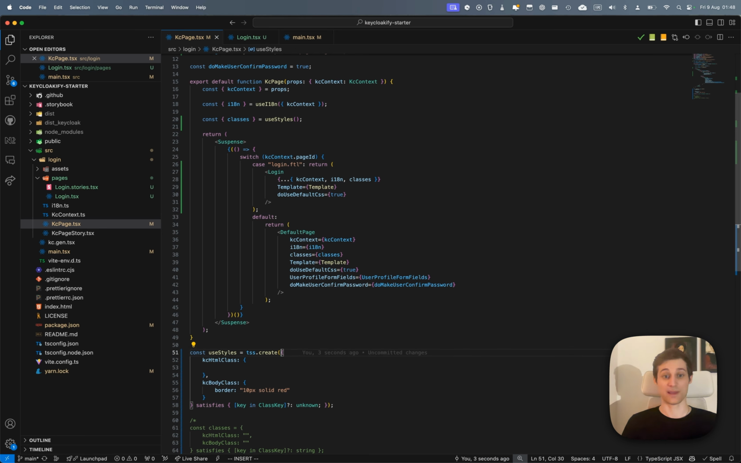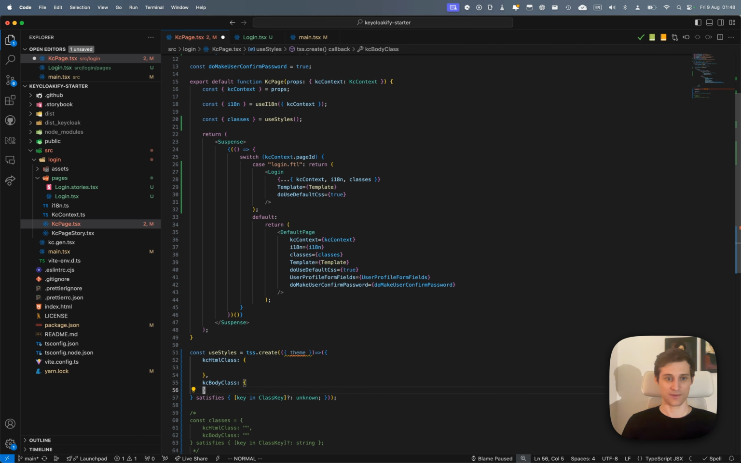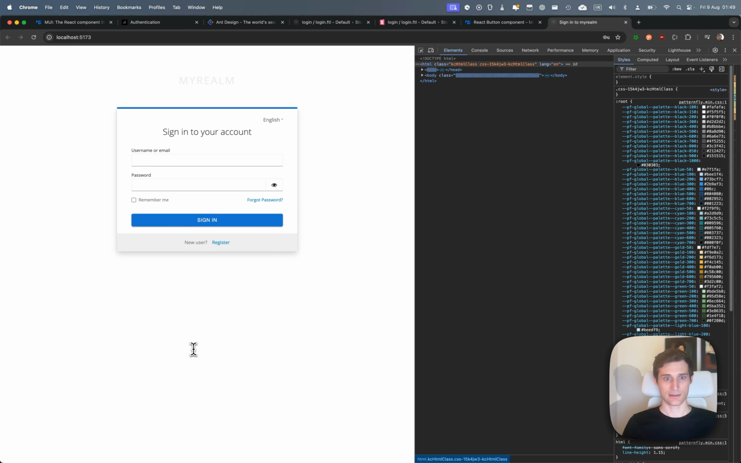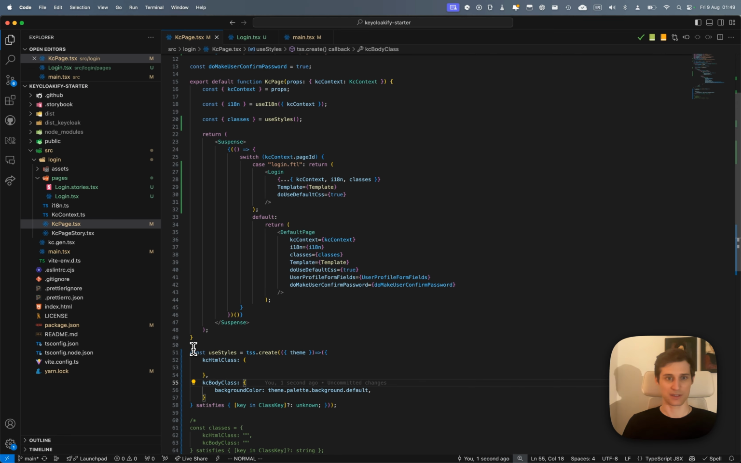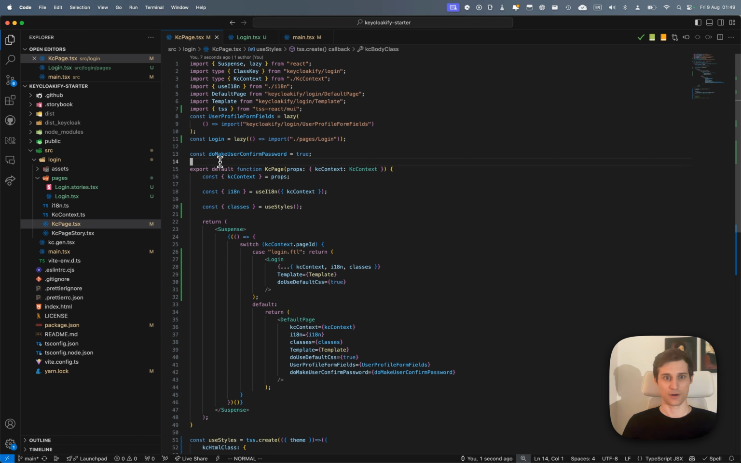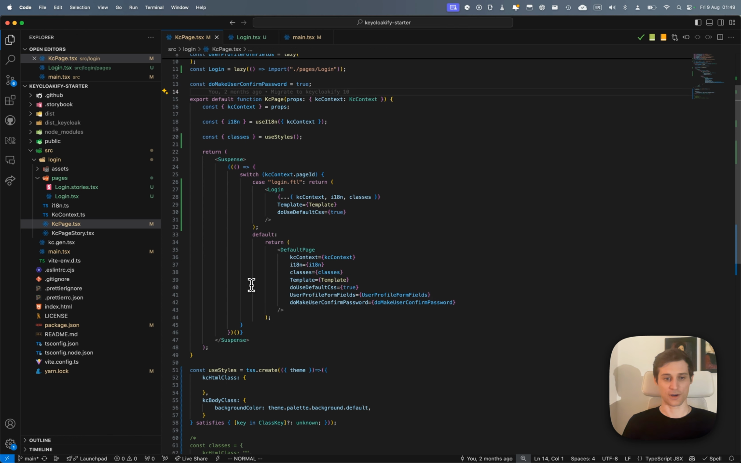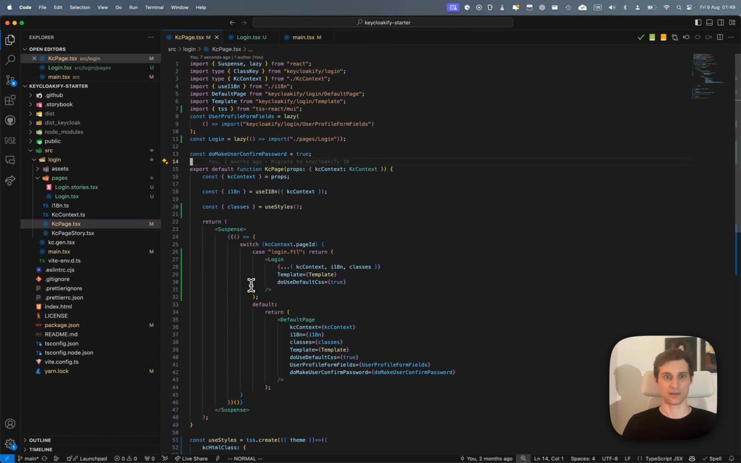And what is even better is I can have the MUI theme here, that is provided, so I can very easily apply a background color theme.palette.background.default. And okay, so now it's white, but let's create a dark theme for this demo, because I like the dark mode.